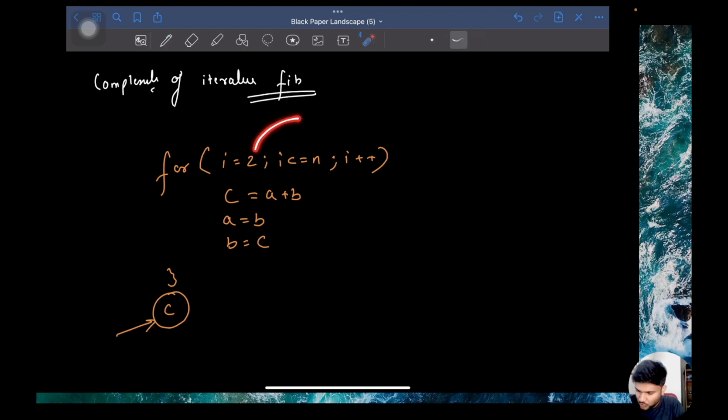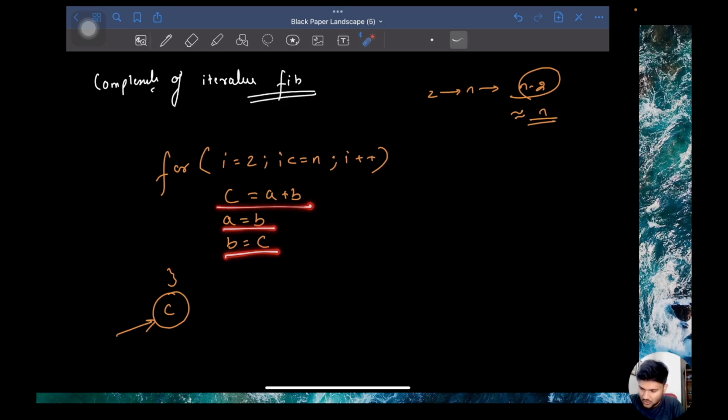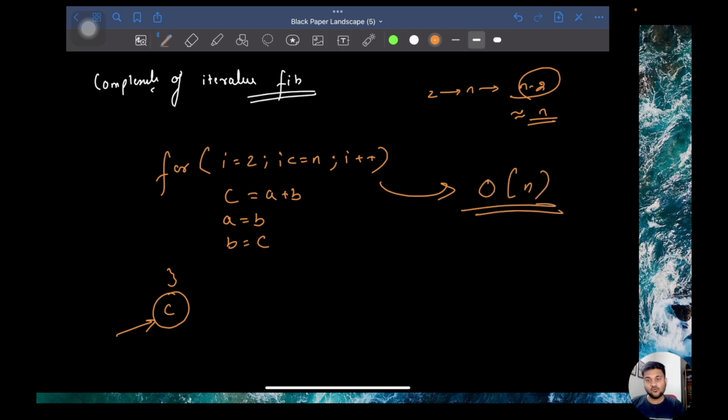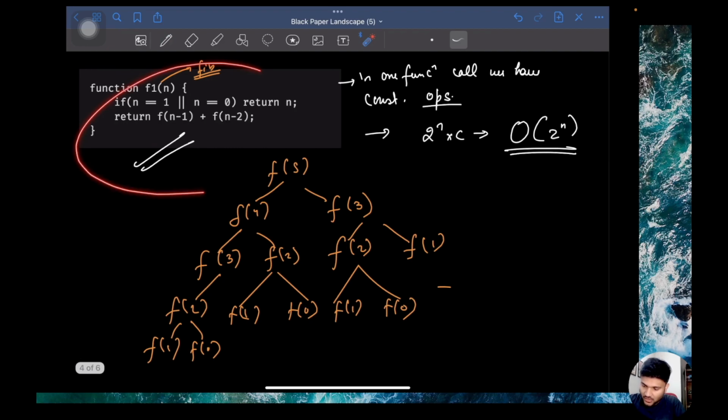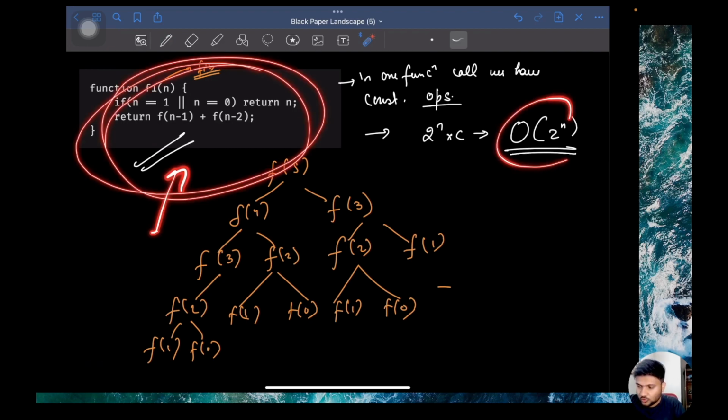So you can see from 2 to n you are going. So from 2 to n there are what? Total n minus 2 iterations, which is approximately n. In every loop, you are doing one addition, two assignments, one comparison, one increment. So 5 instructions. 5 into n is approximately n only. So the complexity of this iterative Fibonacci is order of n, whereas the complexity of recursive Fibonacci is order of 2 raised to the power n.